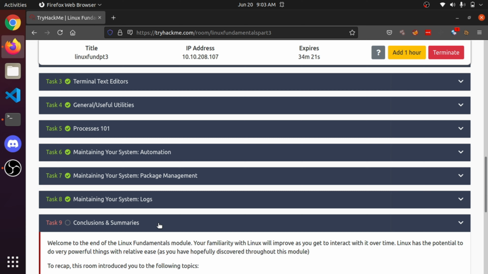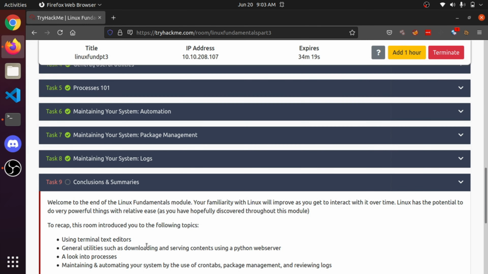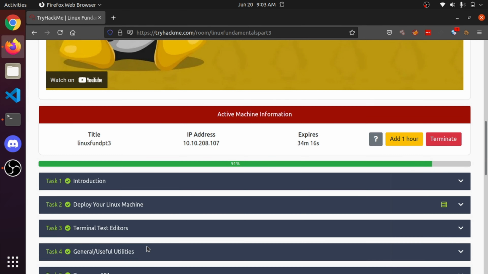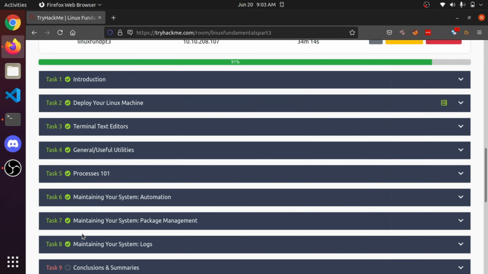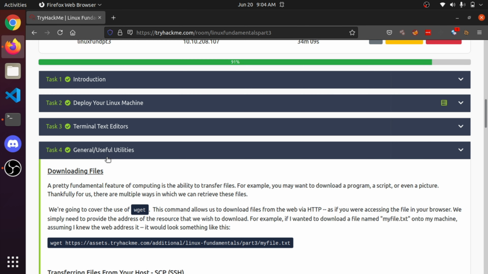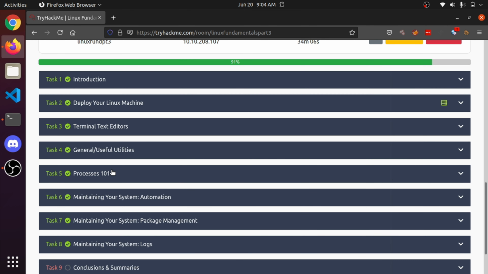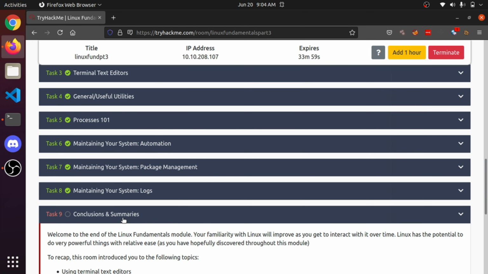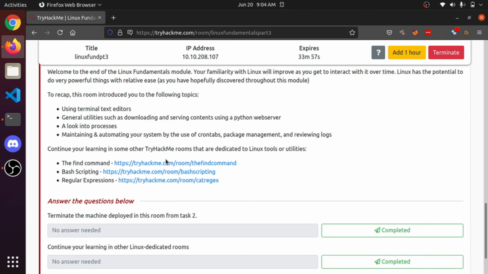Okay, we come to the final conclusion. We deployed the machine, then we saw the terminal editors, then some utilities. Utilities in the sense of wget, these kinds of things we saw. Then what kind of processes there are, we saw the details. Then we saw some automation, package management, and how we can see the logs. After this, the find command, how we can use the find command. Then after that, bash scripting we are going to see in future. Regular expressions are an important part of our system.